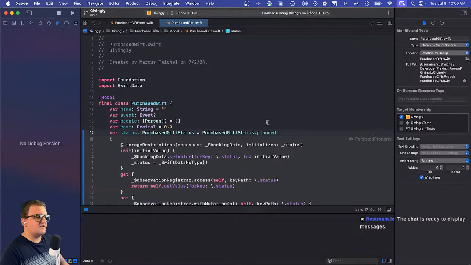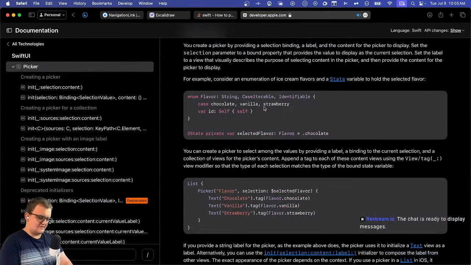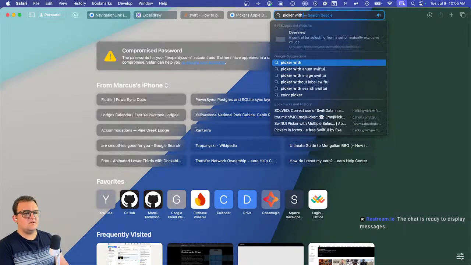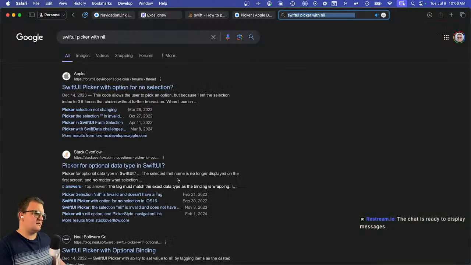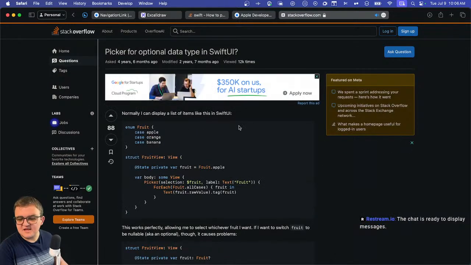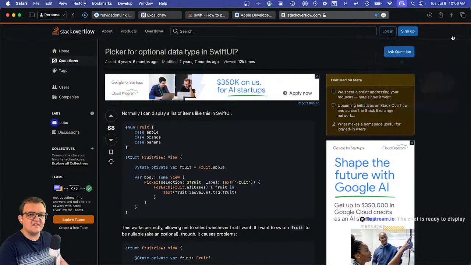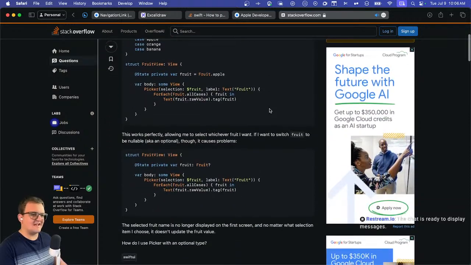Very strange, isn't it? Why is my picker not picking? Picker with nil. SwiftUI picker with nil. Is this a picker for an optional type in Swift? It's an optional type, that's what they're called. I was saying nillable type, but no, it's an optional type. Figured it out. It only took, how long have I been doing SwiftUI? A while. We'll see here.